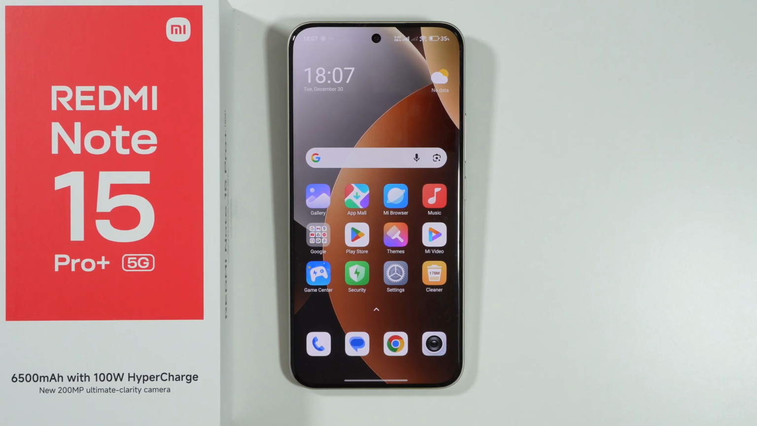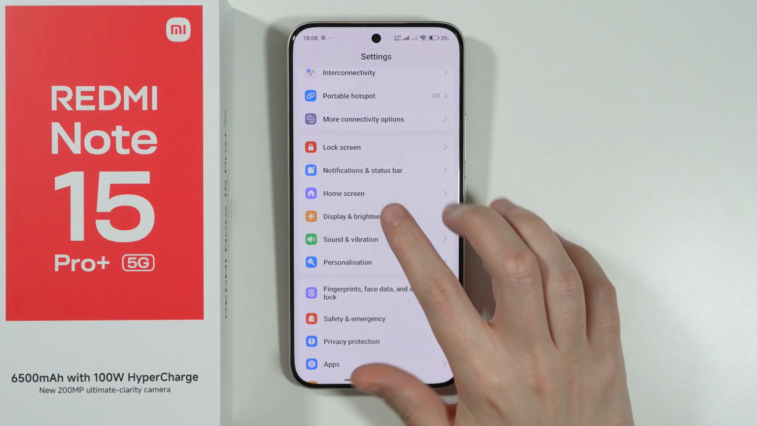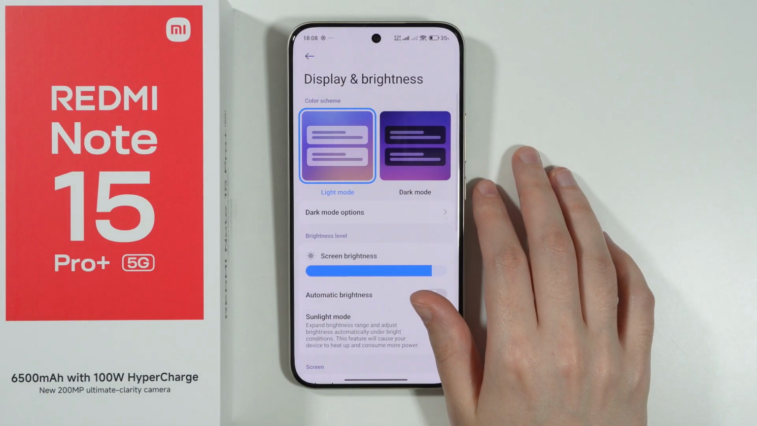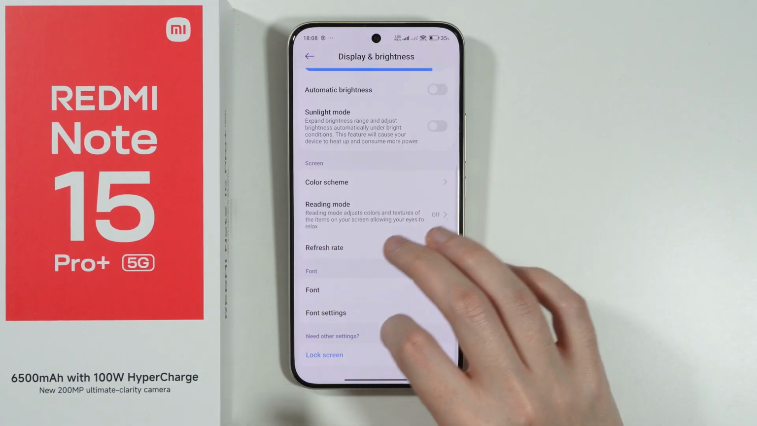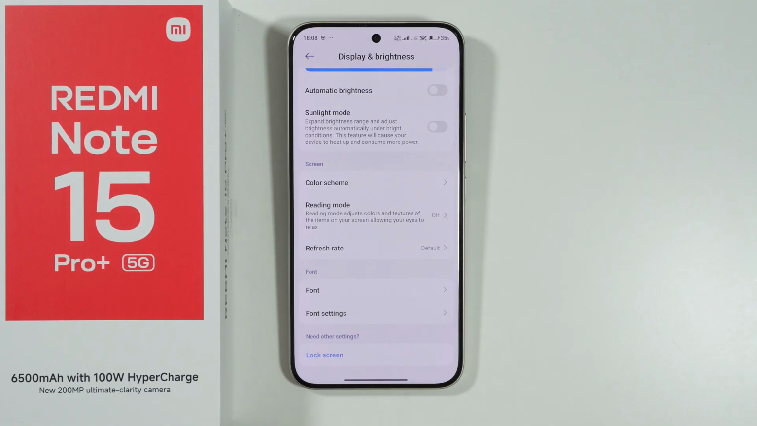If you want to change the font style on a Redmi Note 15 Pro or 15 Pro Plus, what you can do is you can go to Settings. Over here in Settings, scroll down a little bit, and then you want to open Display and Brightness. In here, if you scroll down, we have two font options, the font and the font settings option.